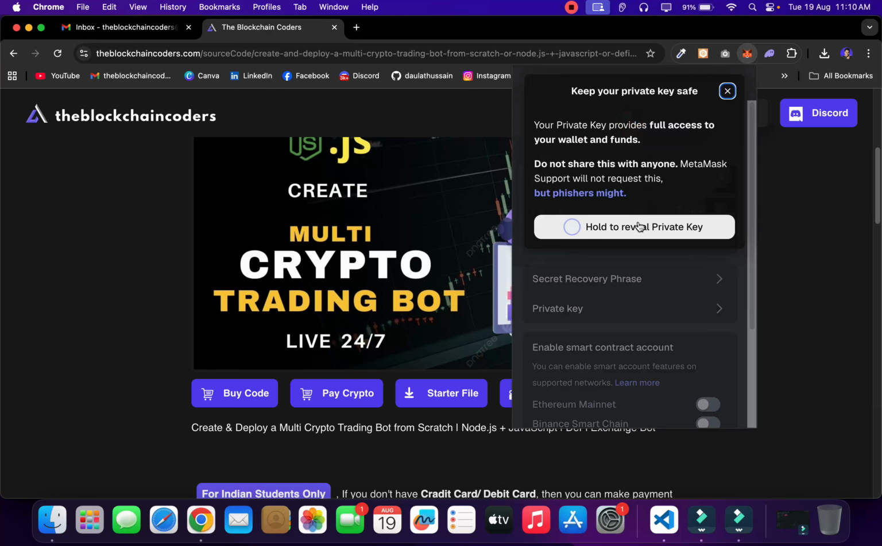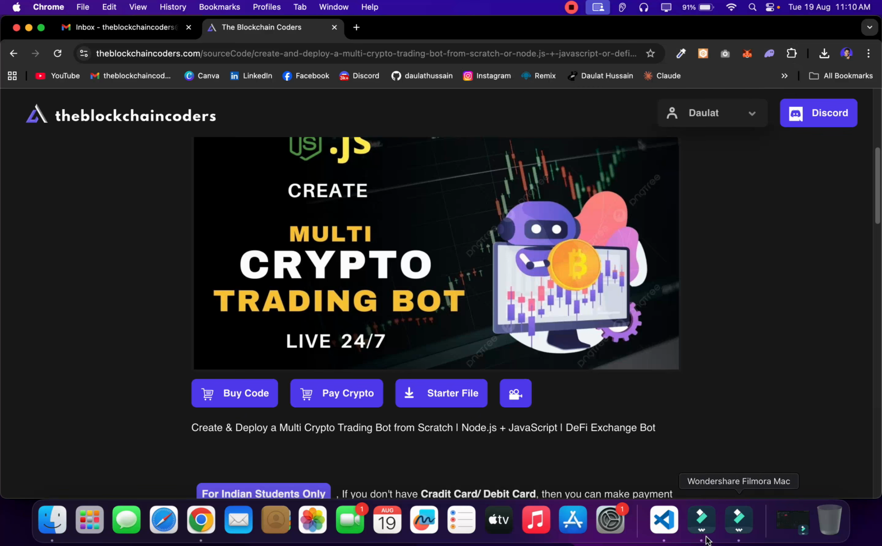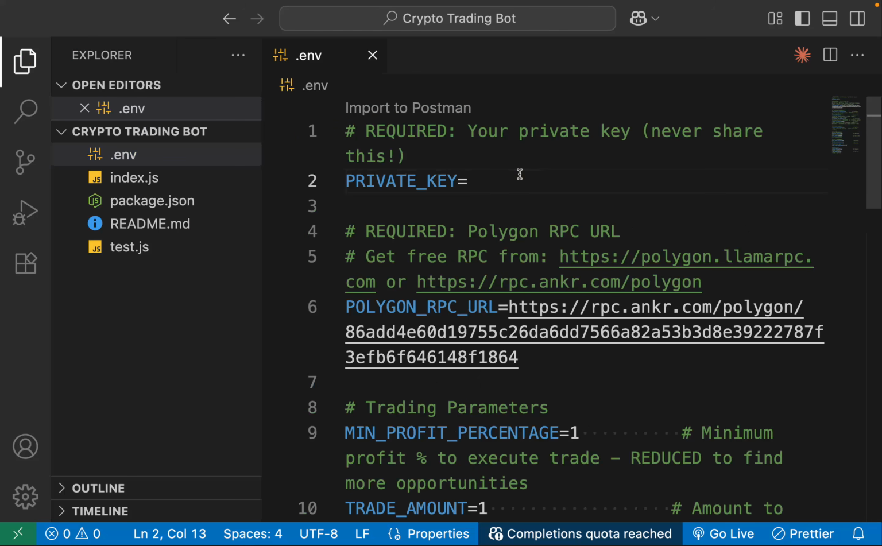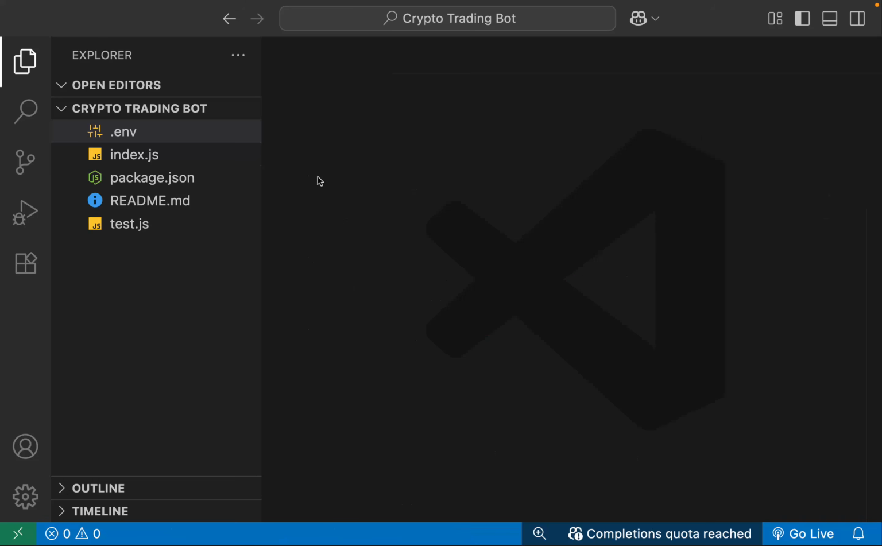I've given it my wallet address. I will press and hold, and I'm going to simply copy. So let me do that. Finally I've copied my private key, and I will come back here and paste it here. Finally I have pasted my private key. Every single thing is ready to start our trading bot.